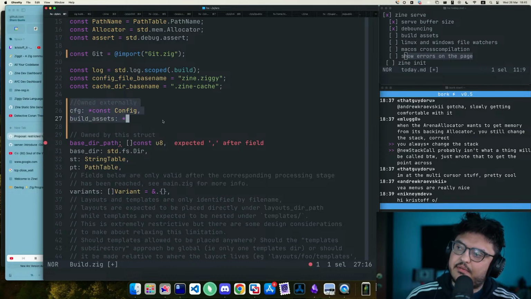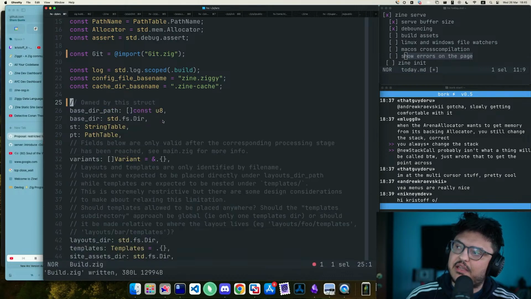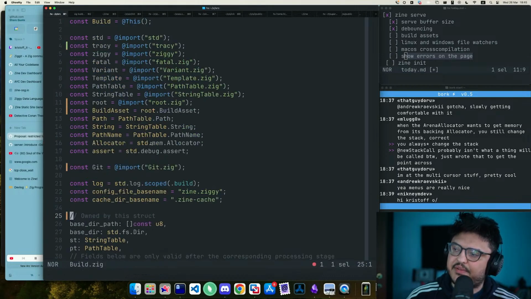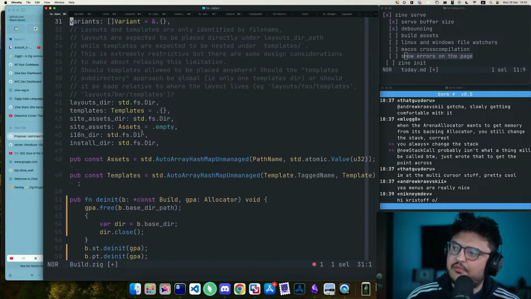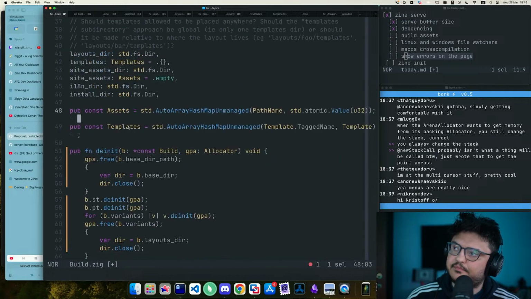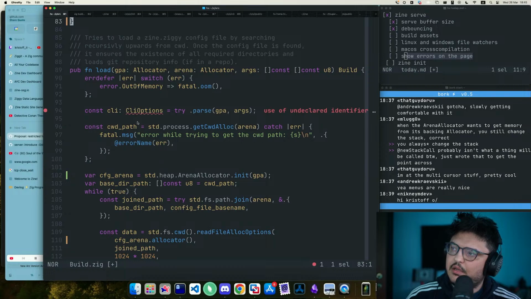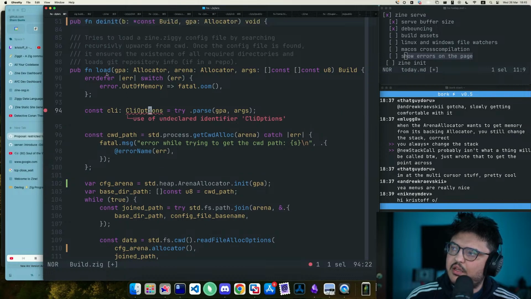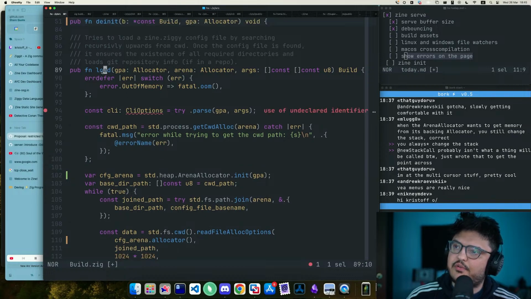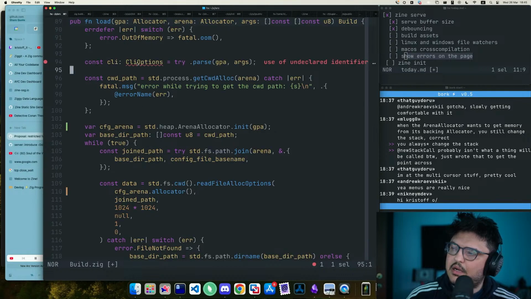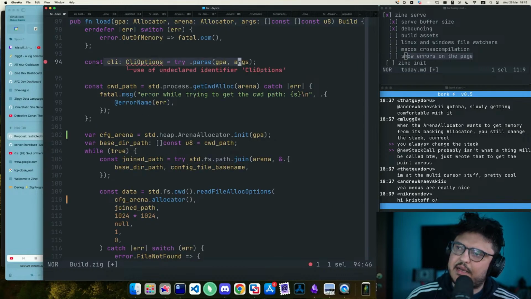I'm going to experiment with not having either of them in here and just see what happens. Maybe we'll put them back. Okay, so I don't know. Here we have load. There we go. So this load function here: GPA, arena, arguments, CLI options.